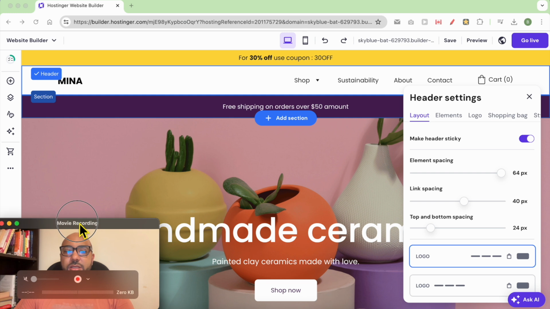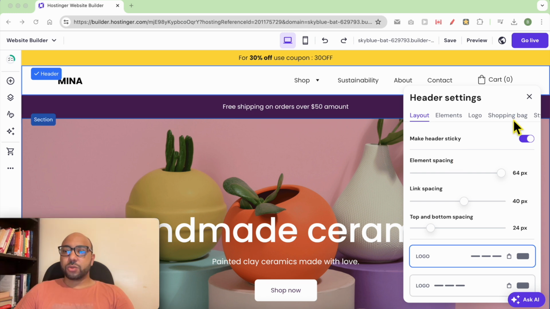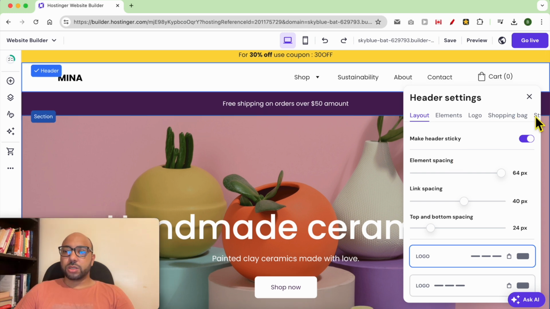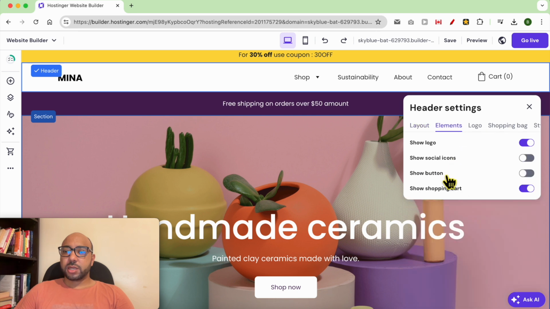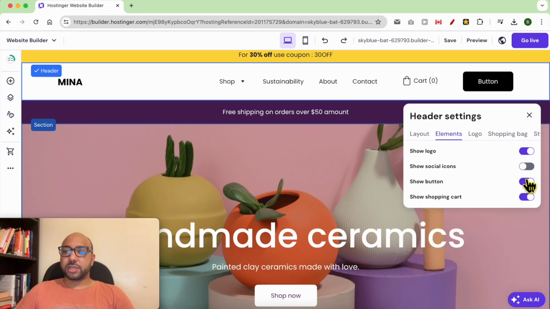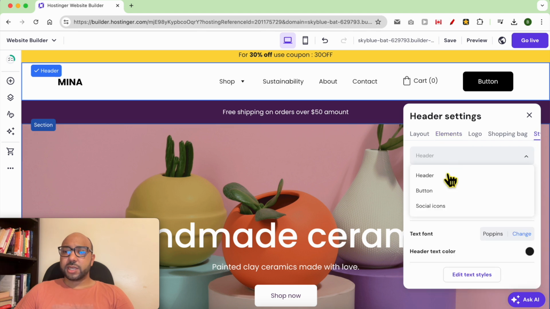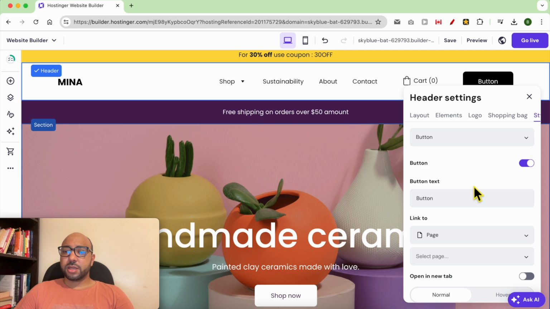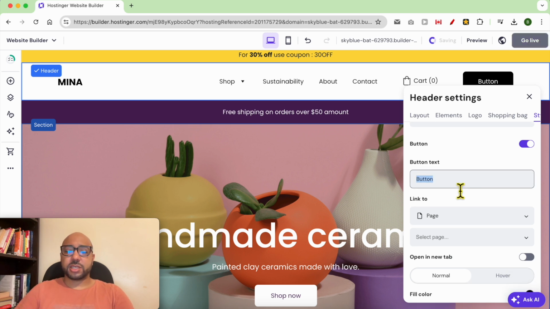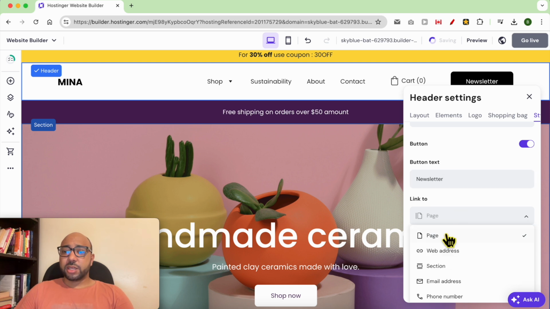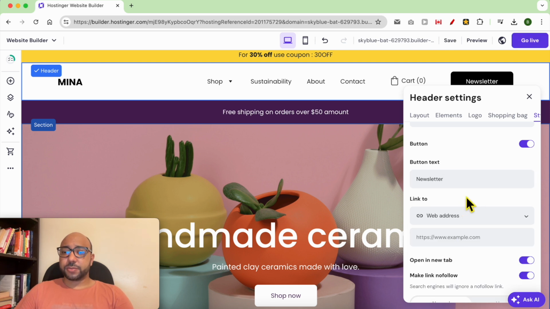As you can see, you can go to the elements, click on next to show button, you can enable it, and as you can see, I have a new big button. To edit the text or the color of this button, you can go to style, it is a little bit hidden, select button and edit the button text. For example, newsletter, and link it to a page or a web address.